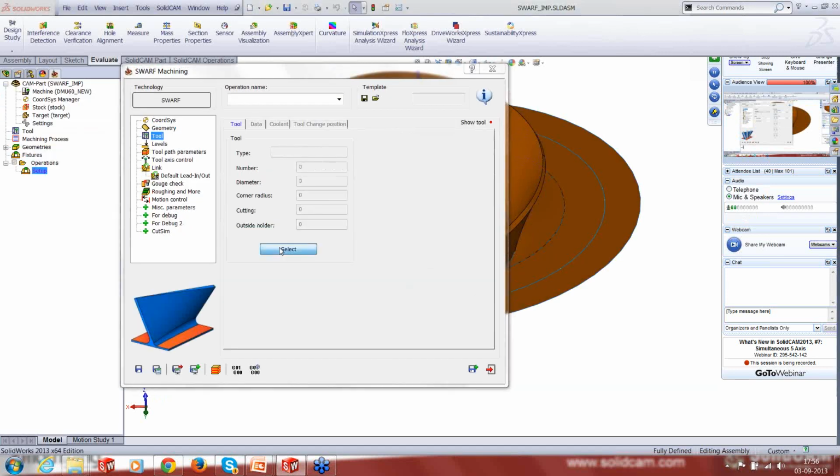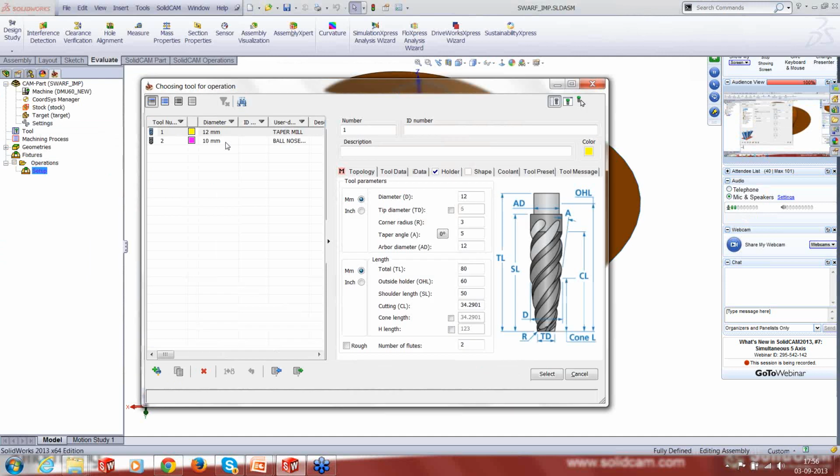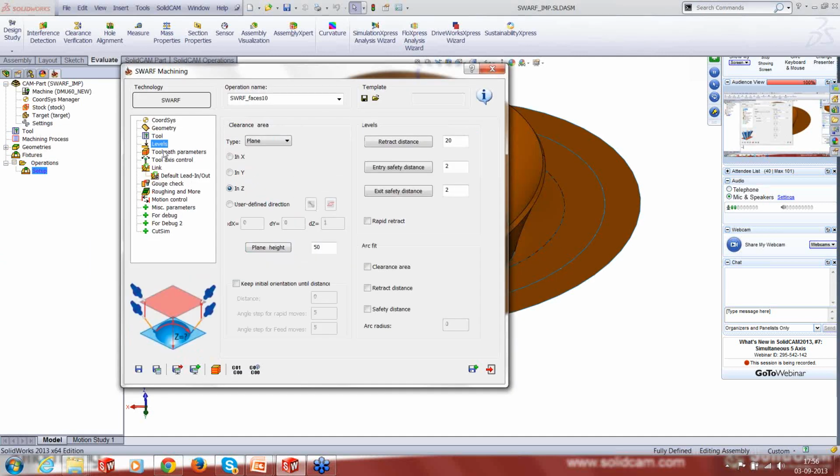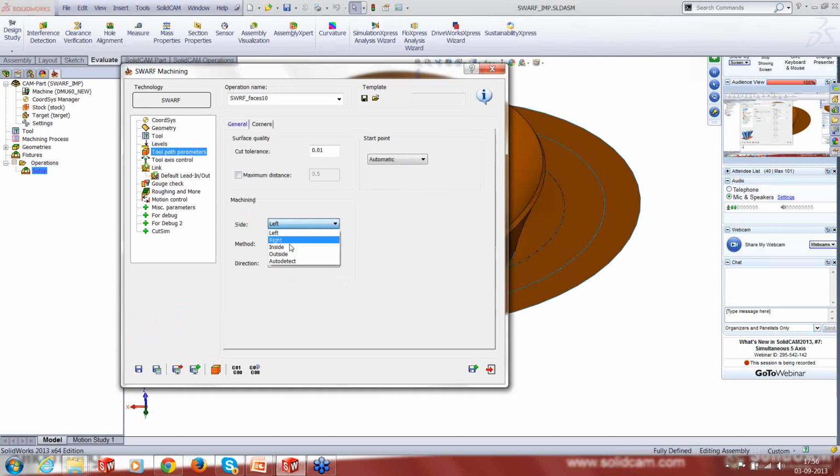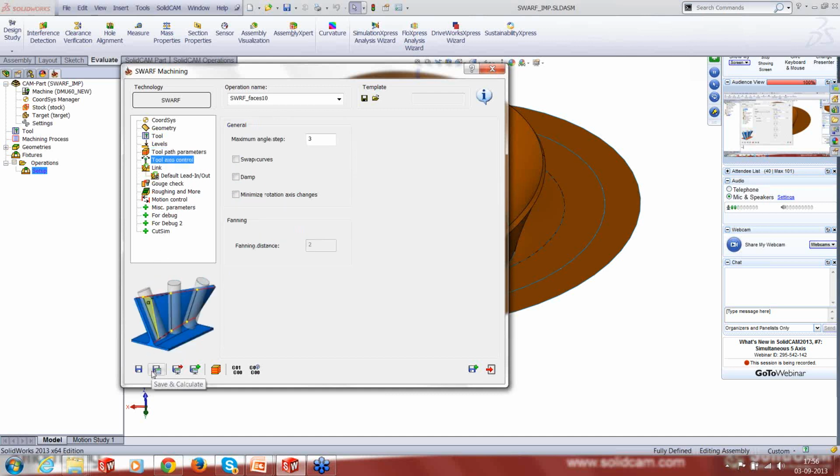Tool, I'll pick a 10 ball nose. I don't need to do anything else except, again, the side. You can set it also to auto detect. Best ways to set and define it the way you want. I will just hit save and calculate.